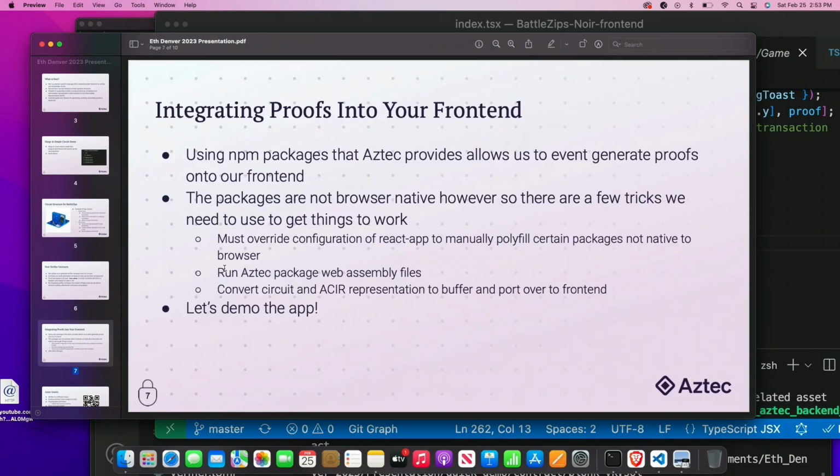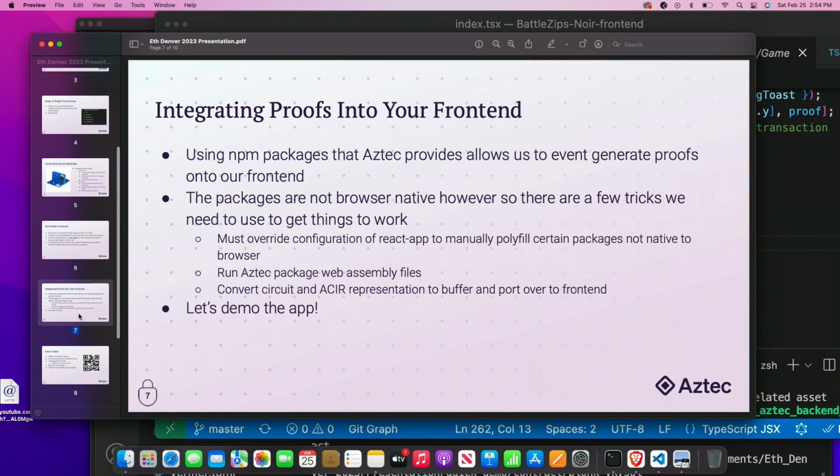One thing I do want to mention, because this is quite complicated, Aztec has been working really hard the past few months on implementing versions of their npm packages that are browser native by default. So this might actually not be a concern in the next few days. So if you want to check it out, see how we implemented it, our repos were linked, but you might not have to worry about that anymore. But yeah, that touches up on our proofs integrated in the front end.